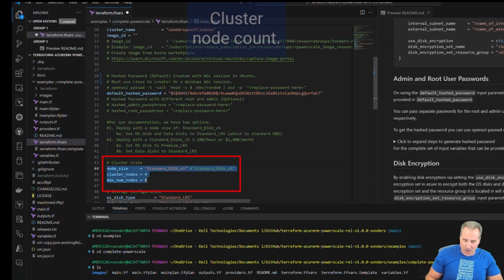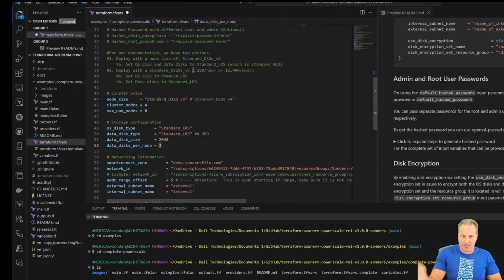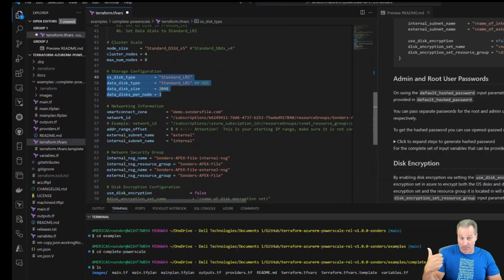I'm building a very small cluster using a node size that's kind of our minimally supported. I'm using a cluster node count of 4 and then a max of 8. Again, I'm just showing the demo here. Your cluster size may vary. I'm only using a few data disks and I'm using Standard LRS for both the OS and my data drives.